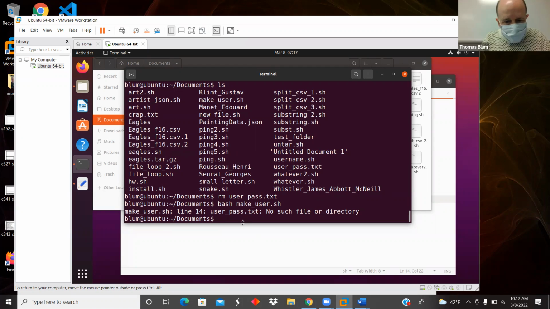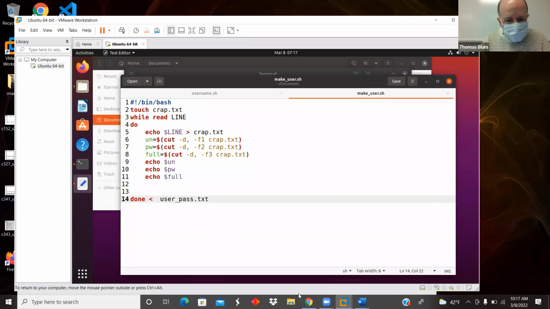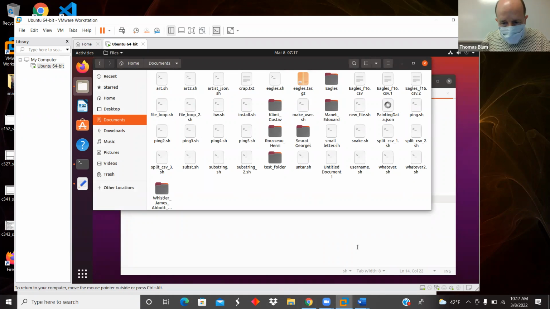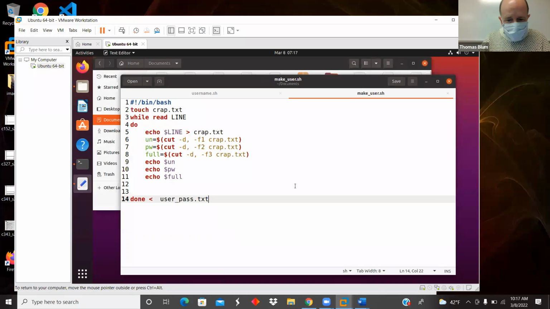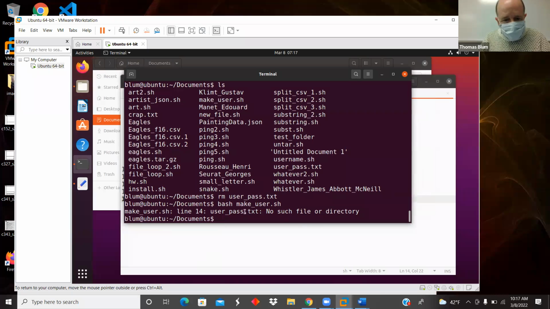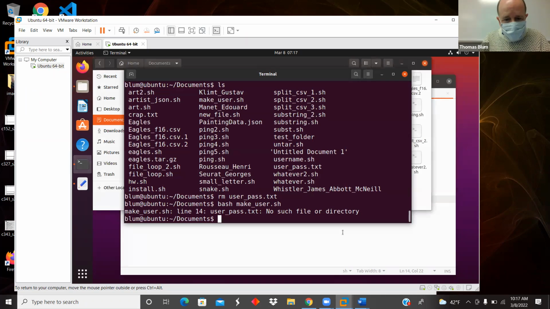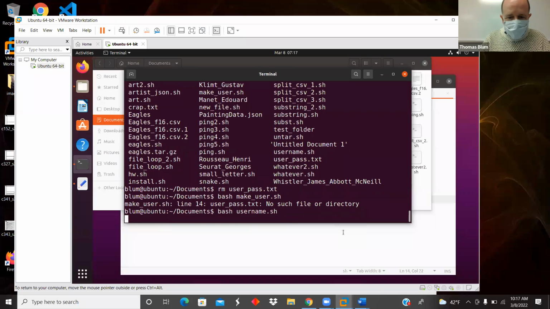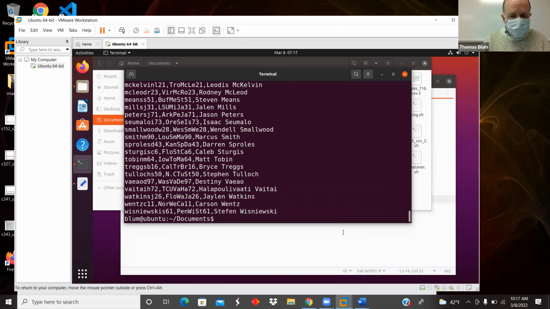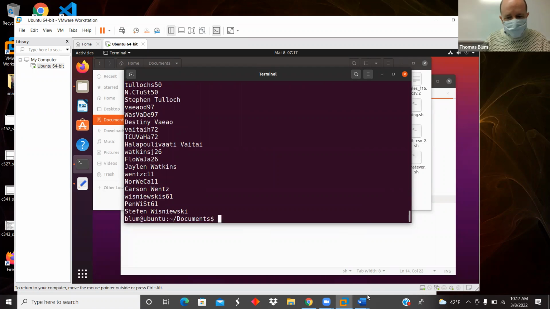I just killed them. Oh, sorry. No such file or directory, user pass. So I just deleted it. Oh, I'm running the wrong file, that's why. I have to run not make user, but username. I recreated the usernames. Now I'm going to run make users. I have all my information back. Okay.